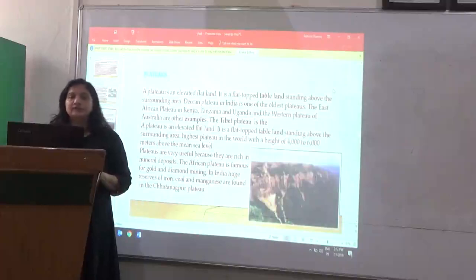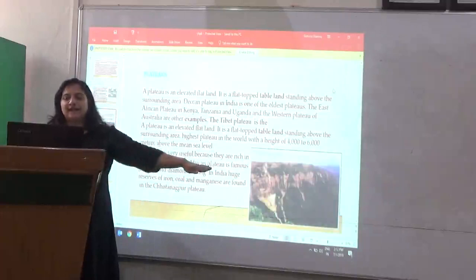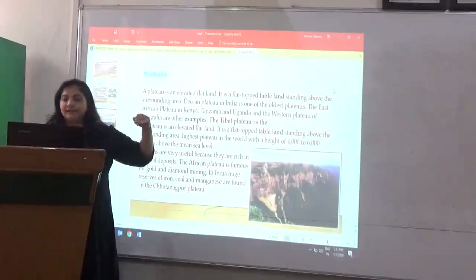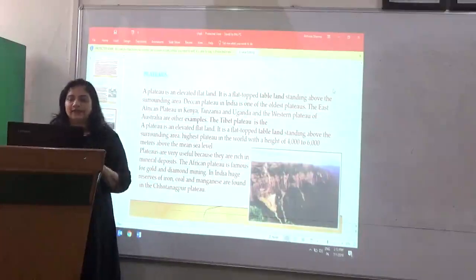Now children, we will learn about plateaus. A plateau is an elevated flat land. It is a flat-topped land standing above the surrounding area. The Deccan Plateau in India is one of the oldest plateaus. The East African Plateau in Kenya, Tanzania and Uganda and the Western Plateau of Australia are other examples.